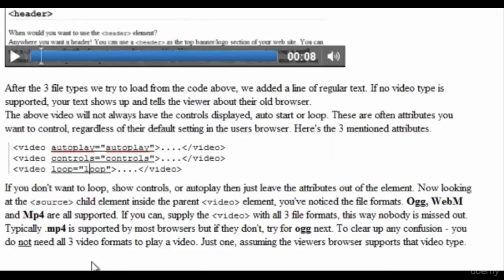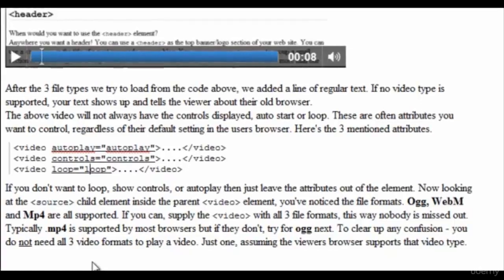Now one more thing I just want to quickly go over, and this is the file types that we went over earlier, which was the MP4, OGG, and WebM. Now most browsers do support the MP4 format. However, if they don't, you want to go for the OGG next, and that's just because it's supported more so by the 5 major browsers than WebM is. In the event that someone's using a browser that doesn't support MP4 or OGG, then try to add the WebM file in there as well.